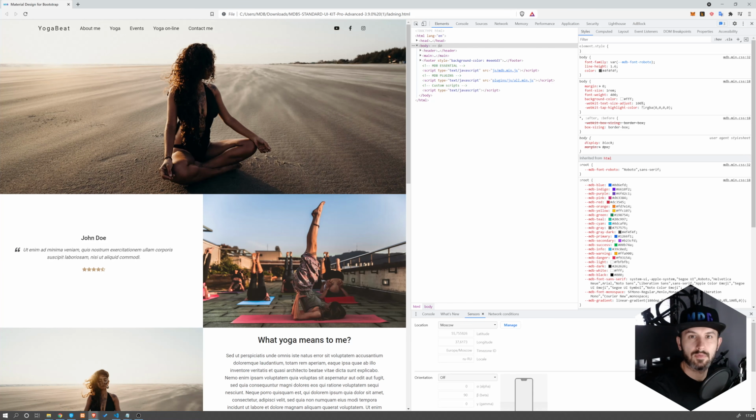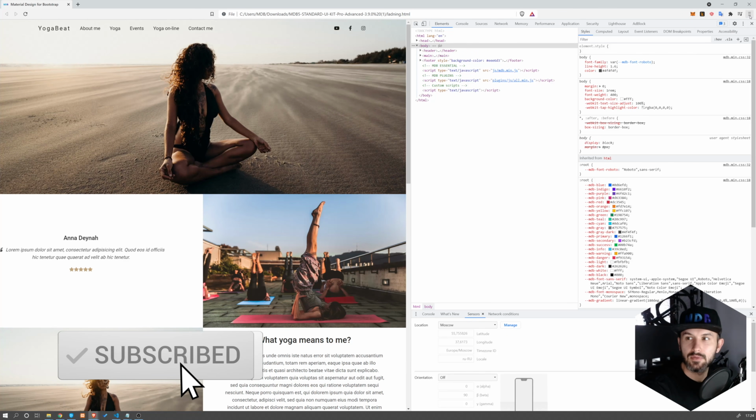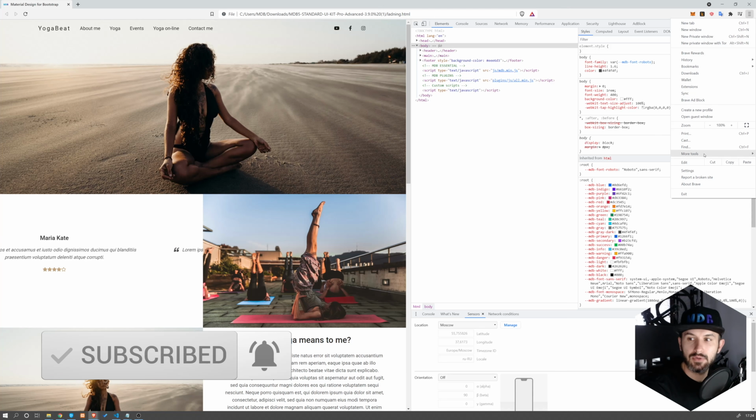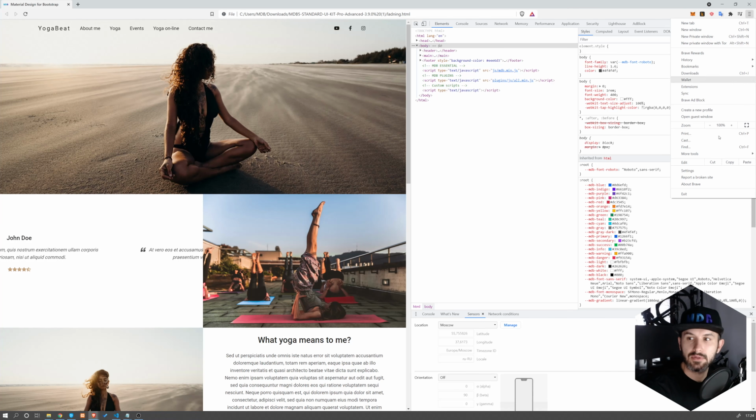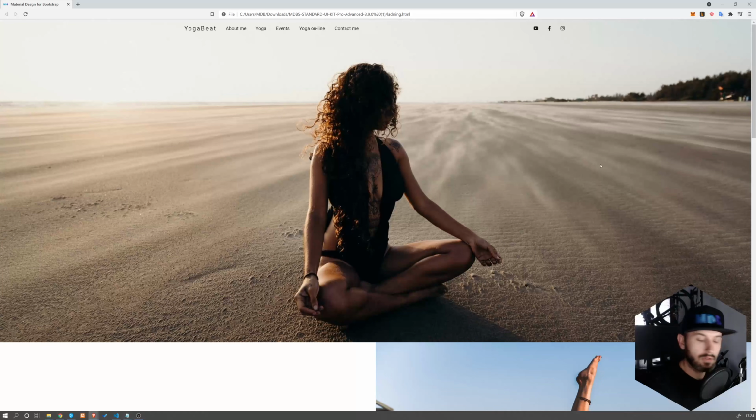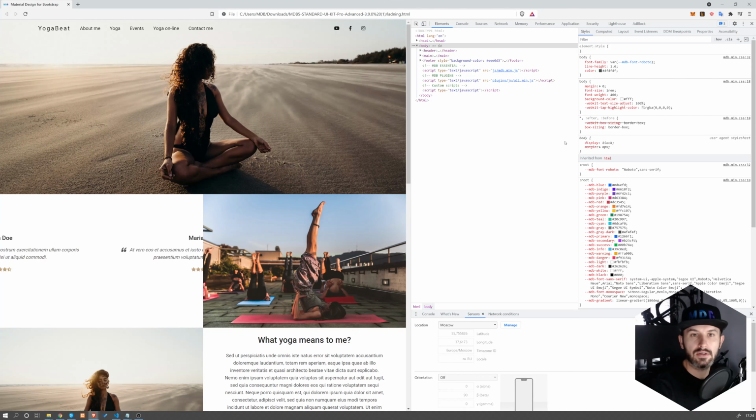Okay, so let's start from the beginning. So how to open web developer tools. You can do it either from settings, so click settings, more tools, and then you're gonna see developer tools, or you can use Ctrl+Shift+I, or Command+Shift+I on Mac, to open it.